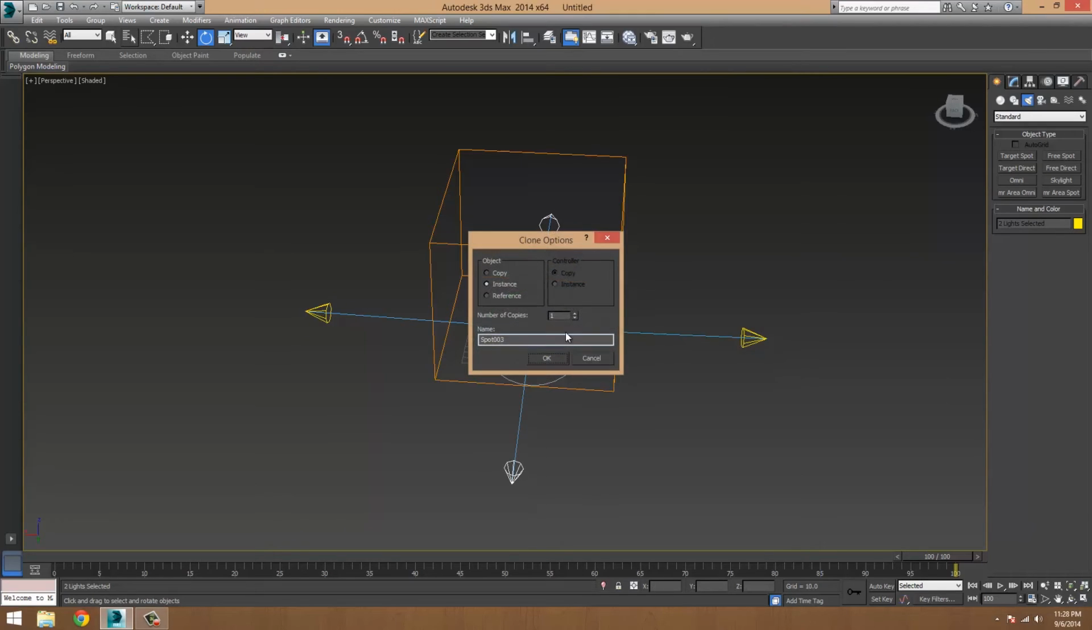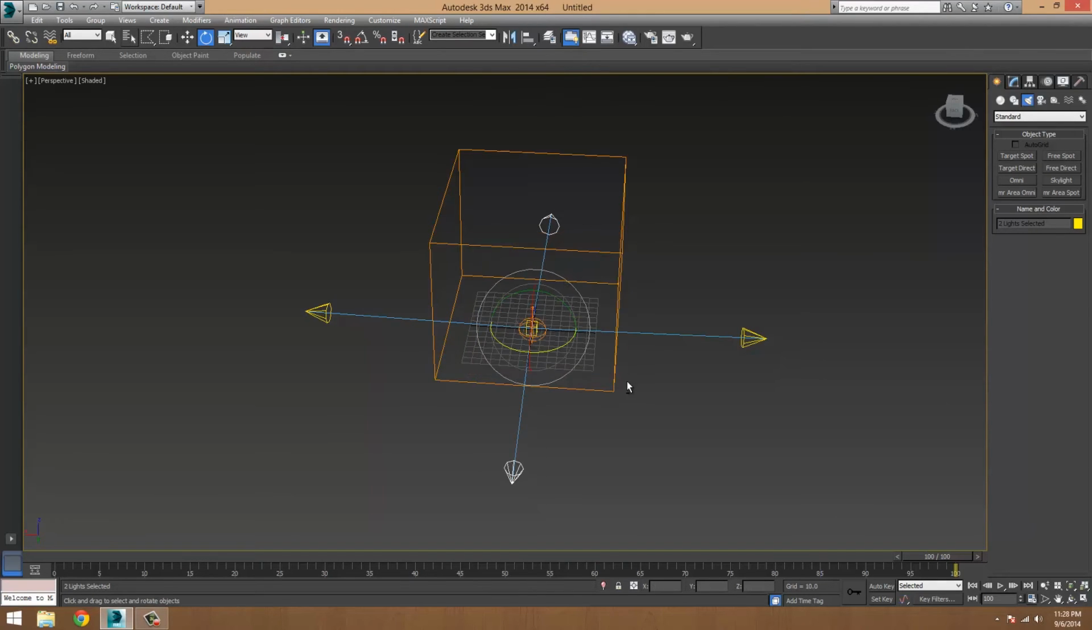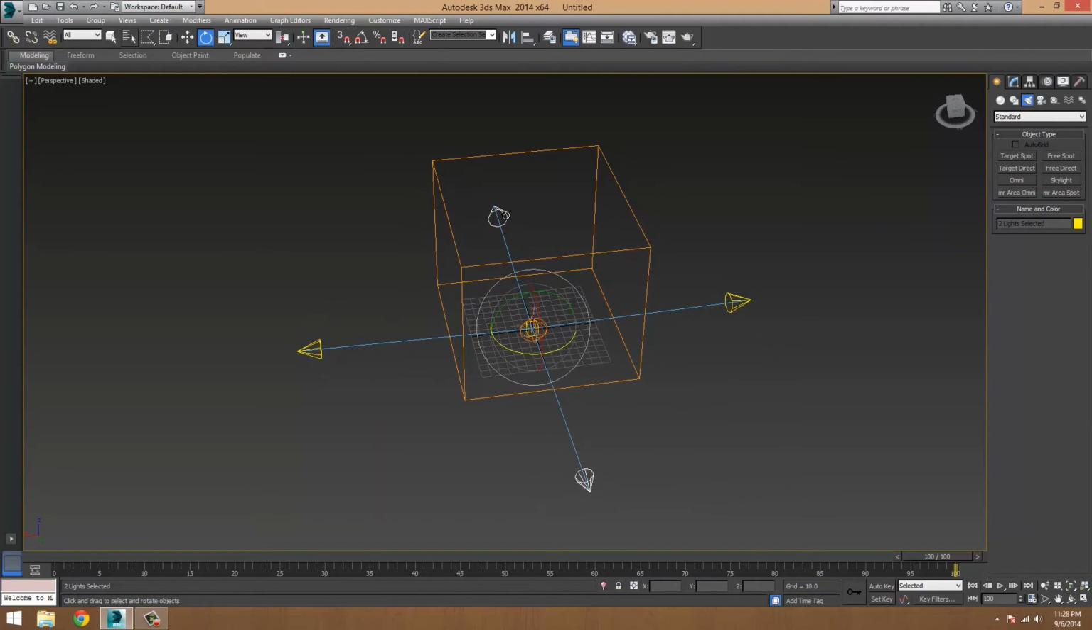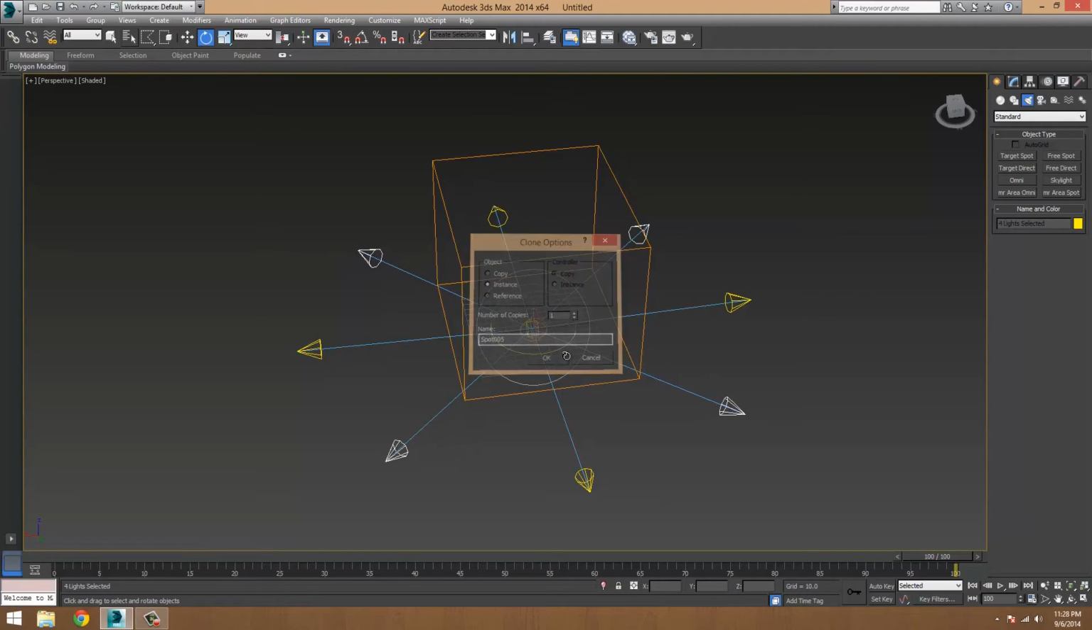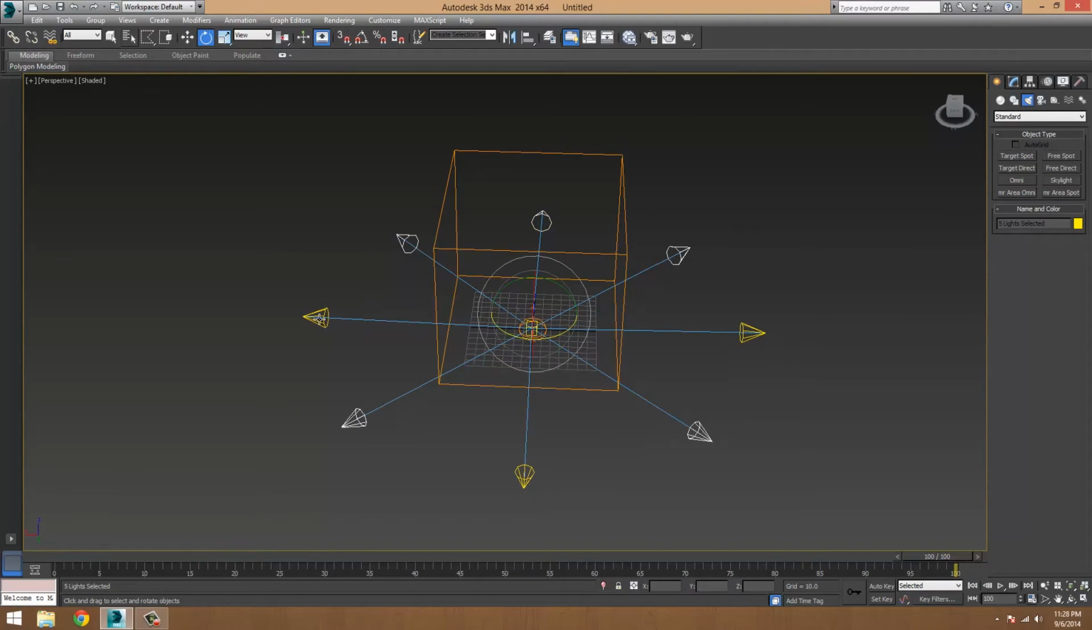and now we have 4 lights. Make sure you have instance selected, and now you can take those 4 lights and rotate it 45 degrees, and now we have 8 lights. Now we can take the 8 lights.